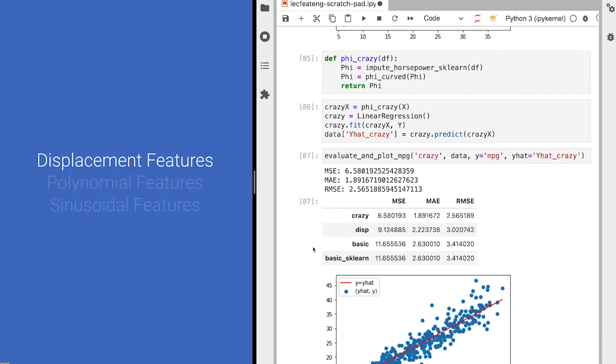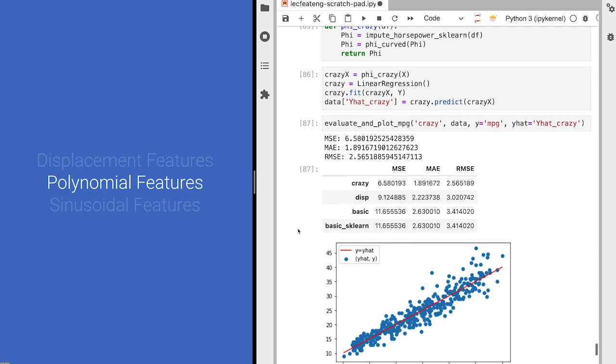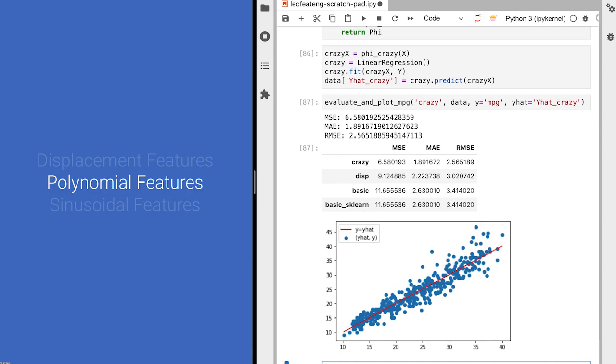And again, we have a new best model. Here, our new best model achieves an error of 6.5. And our plot looks reasonable. So that seemed to work well. Let's try our sinusoidal features from before as well.